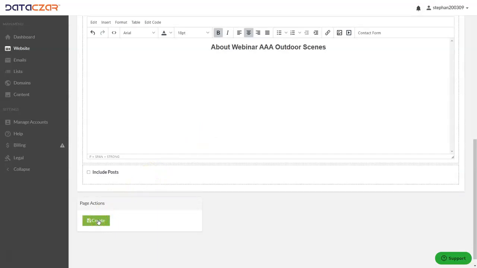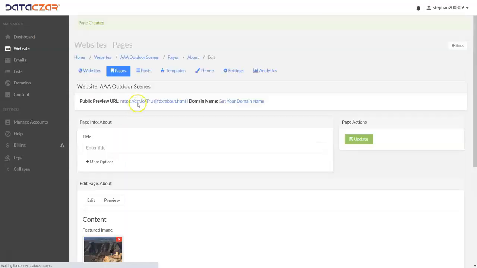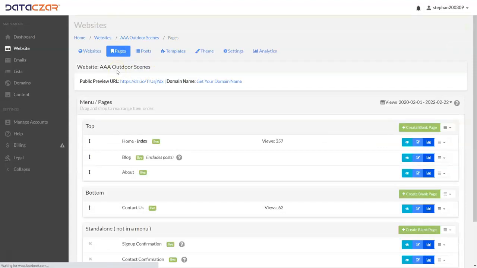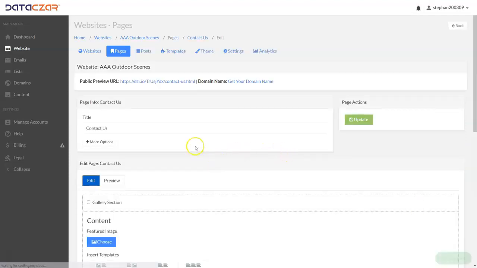We're going to click Create. And then go back to Pages. We mentioned that every page comes with a Contact Us. And what we're going to do is we're going to go down here, and these are the two pages that we've added. This is the Contact Us page. We're going to edit that. We're going to click on the edit icon.